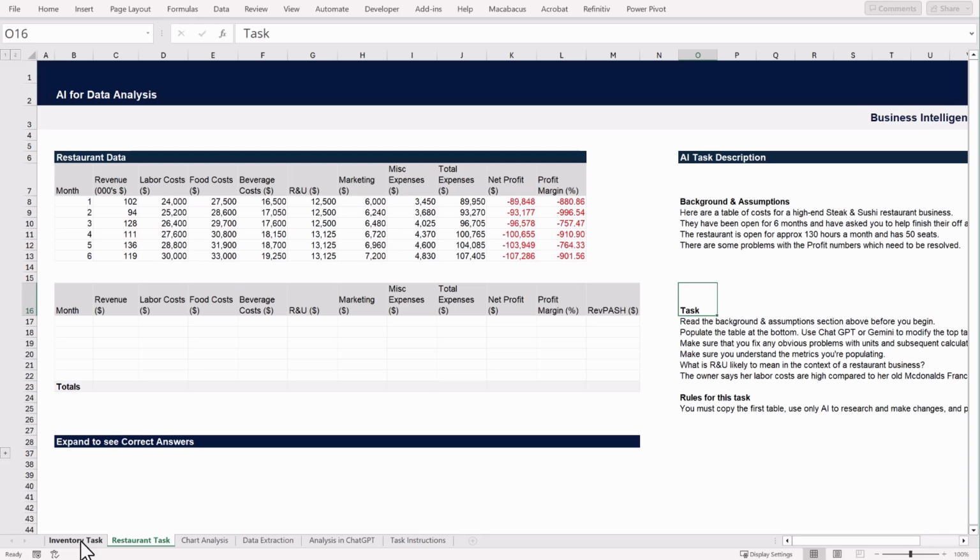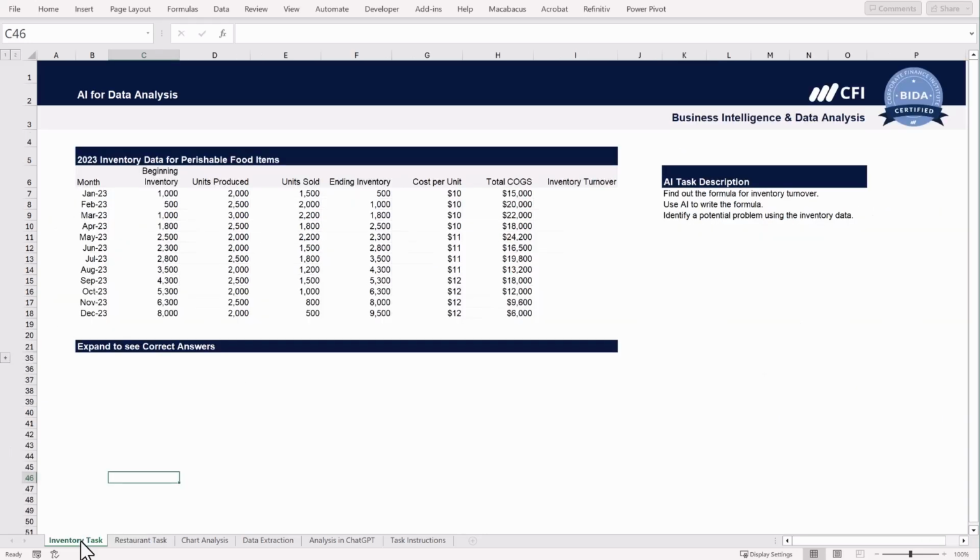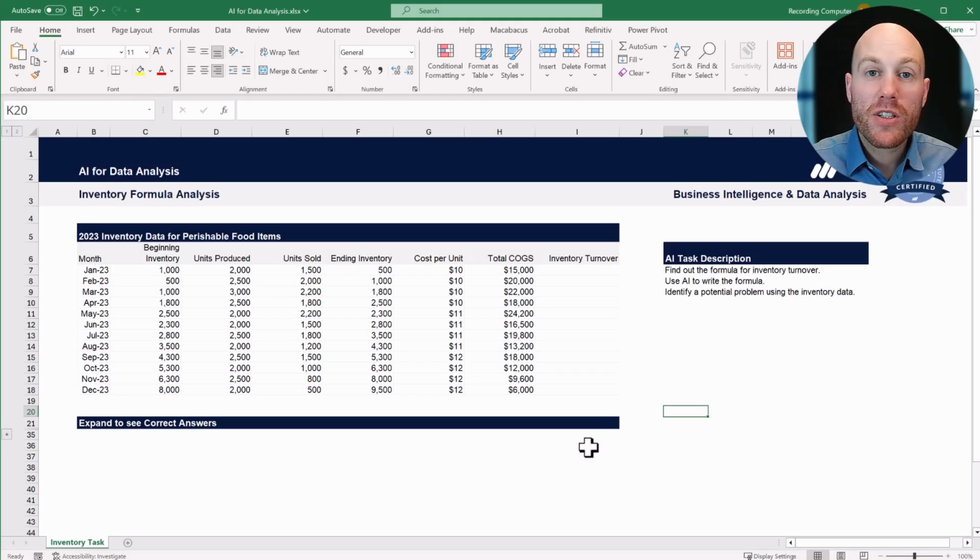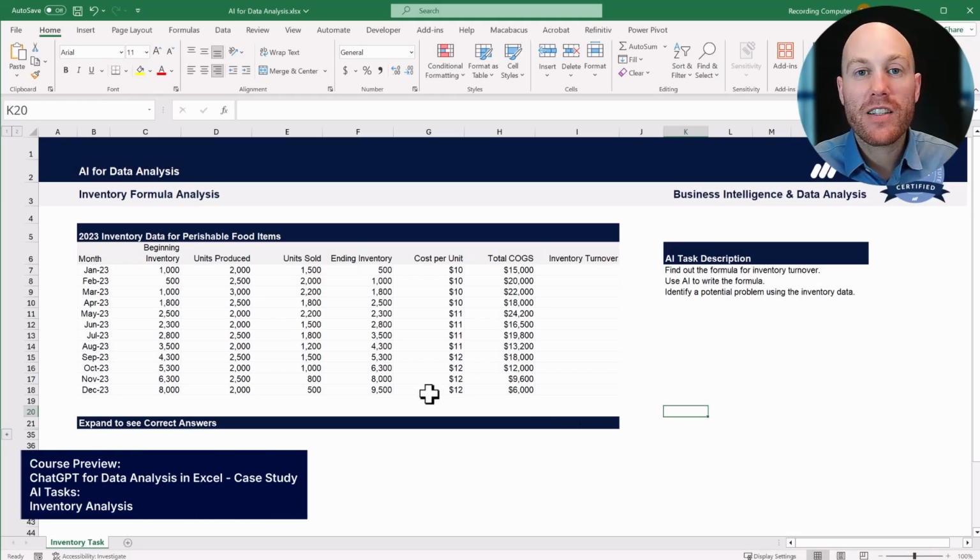Now, interacting with these language tools does mean that we'll all get slightly different results, so don't worry about that. The goal here is to experiment with these tools, learn what they're capable of, and learn how their functionality is changing over time. I'm going to start simple with this inventory analysis example.